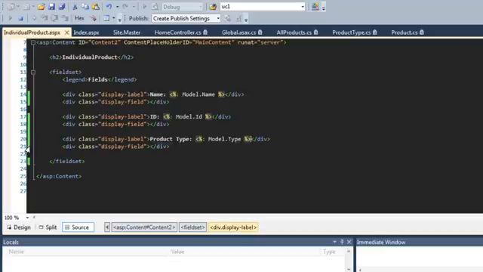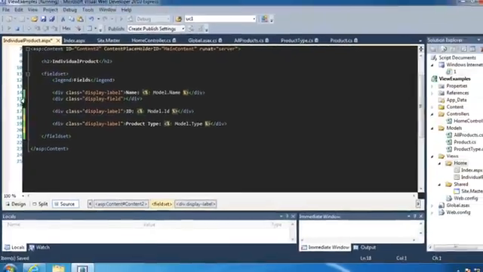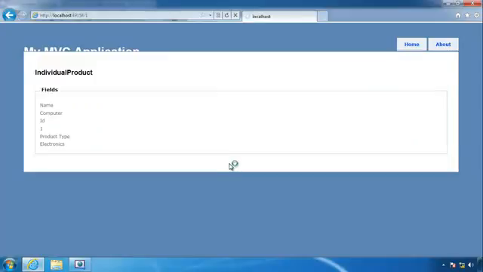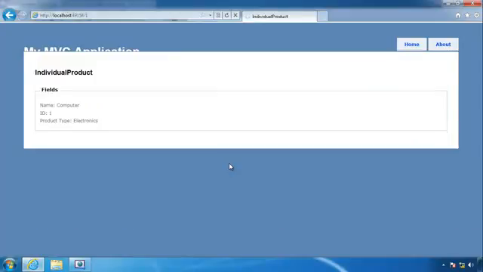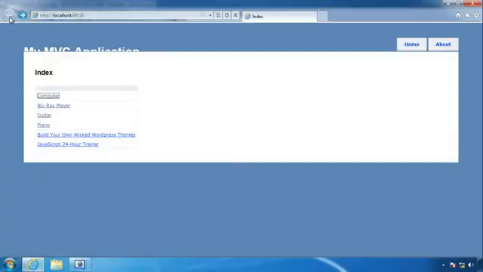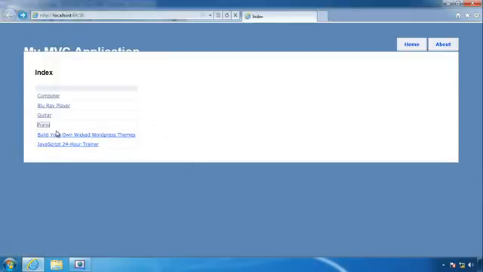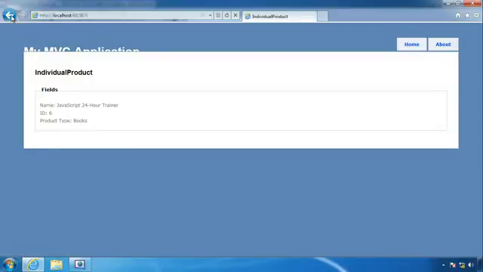And we don't need that, or that. So let's refresh, and this should be a little bit easier to read. And that is much better. So if we go to piano, we are going to get the details of that particular product. So this is working very well.